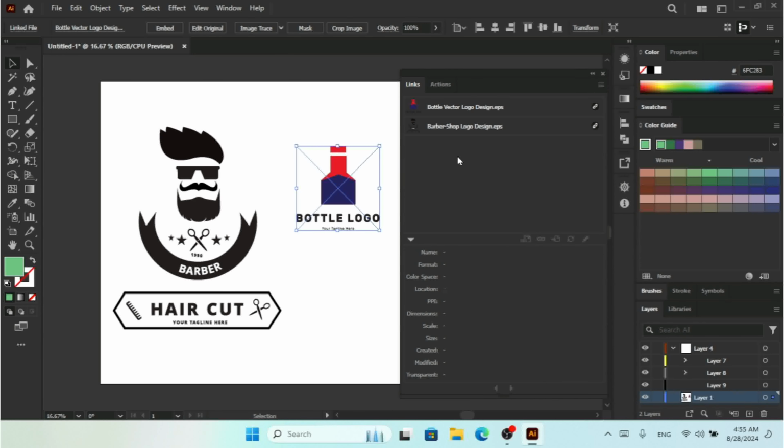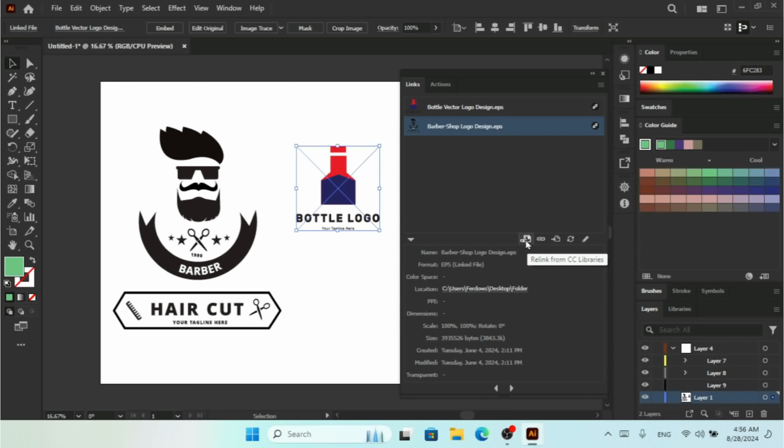So the same option, as I said, you're going to get right here. So we have the relink from CC libraries if you want to. So we have a relink, and you have the go to link. You can go to the link and you can update the link if there are any changes to the original file. If you click on this update link, you can see the updated one in your artboard.